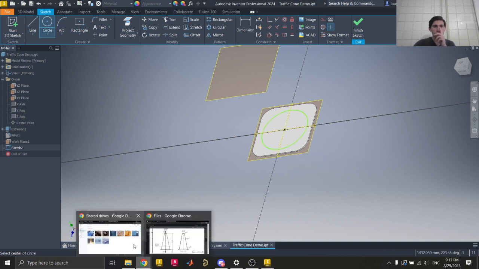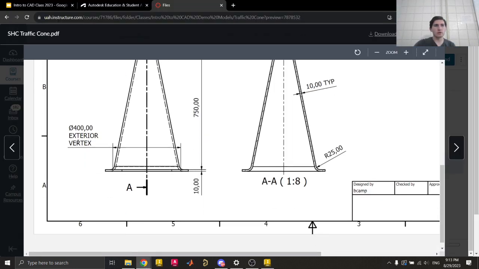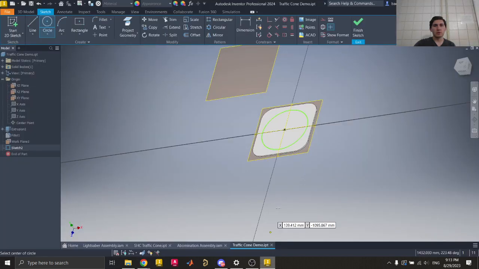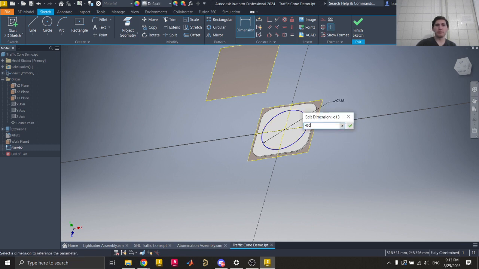Then if I go to the dimensions right here, we've got 400 millimeters. So I'm just going to add a dimension really quick, give a dimension to that circle. I'm going to type in 400.